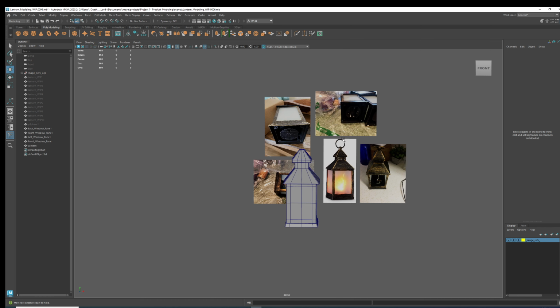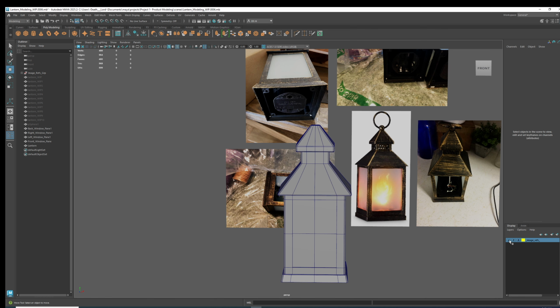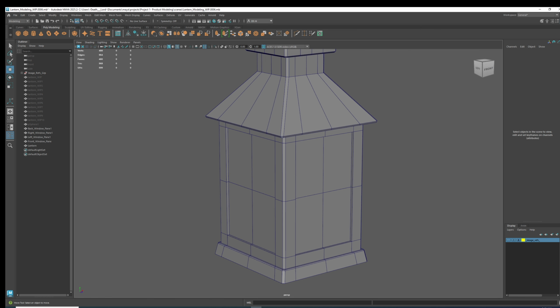Well, you have this ring too. Anyway. So that's the end of that.